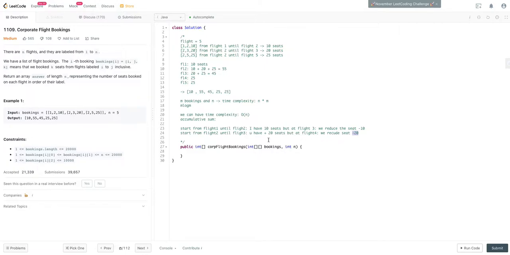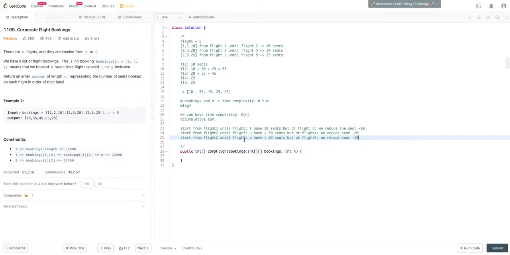Because we use the accumulative sum, right? For example, to calculate 4, I can use the value of 3, take the previous one and plus my new one, right? So for example, the previous one I have 20, now I minus 20, and it becomes my correct 4, right? Starting from 4. So here again, start from 2 to 5, right? You can say I plus 25 at 2. But at flight 6, we don't have flight 6. So we actually reduce 25.